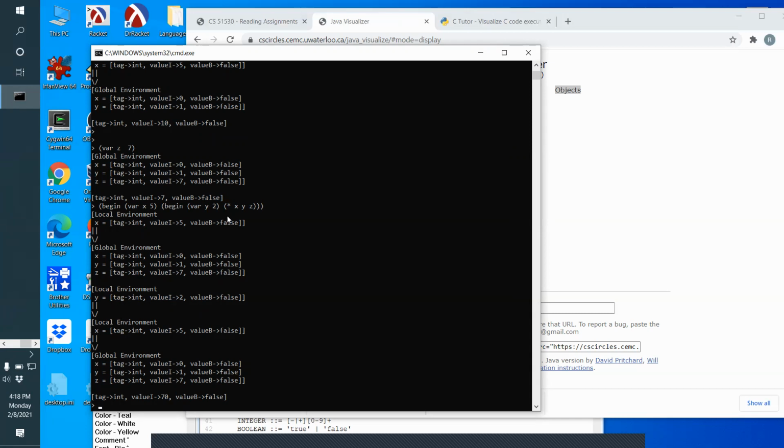When you evaluated X times Y times Z, you had to start in the local environment. There's a Y, fine. No X, follow the link. Oh, we found X, but no Z, follow the link. We found a Z. Okay. Now we don't look for X down here because we found X up here, and we don't look for Y down here. That's why it's a linked list with the most local environment first.